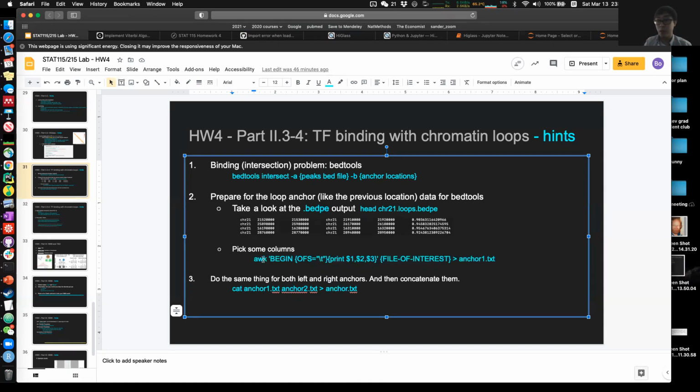We are using this awk command, and using this specific syntax, it gives you the first 3 columns of the file of interest, your text file. And again, just to recap, this greater-than symbol means you are writing your output into a file. This will give you only the first 3 columns, which means the left anchor. If you want to calculate the right anchors, you just pick the 4th to the 6th columns and save it in another file.